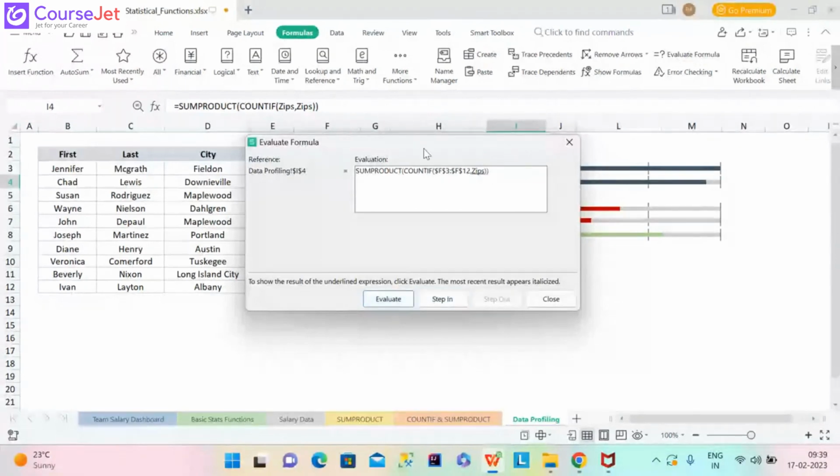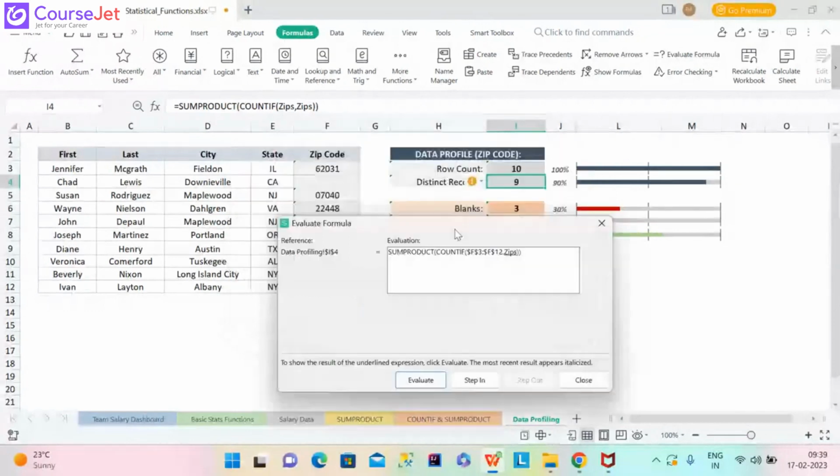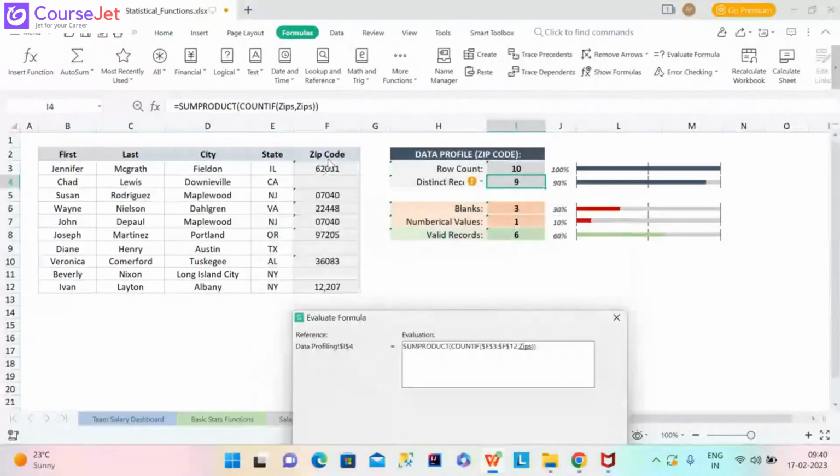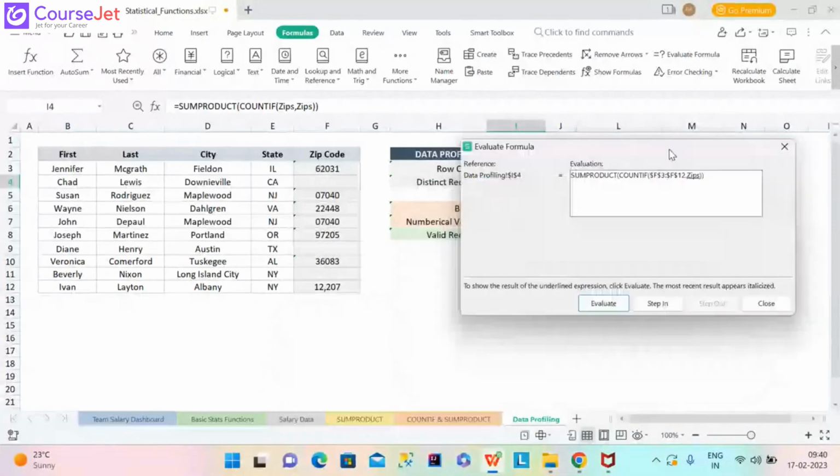It is taking F3 to F12. Zips is the range, so it is taking F3 to F12, and you can see here the criteria is also zips. You can see the criteria it has taken as the array: 62013, for the blank it has taken 0, and then 0704, then 2248. So wherever there is a blank it has taken 0.